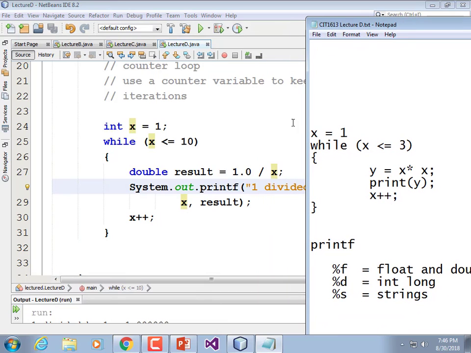All right, that's our counter loop example. Now we're going to do a user query loop. The way the user query is going to work is it's just going to ask for a number, and it's going to do the same calculation. But it's not going to print them all out 1 to 10. It's going to use input.